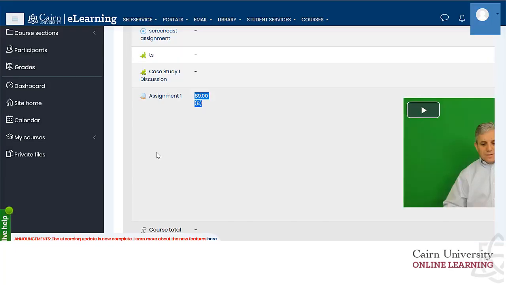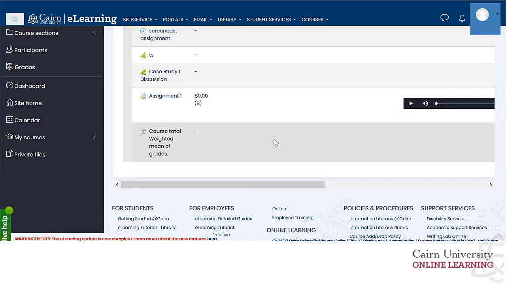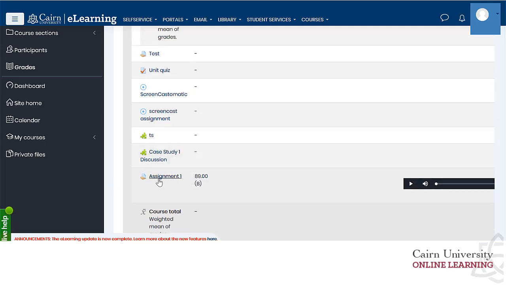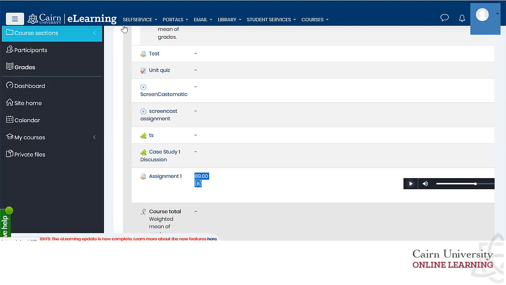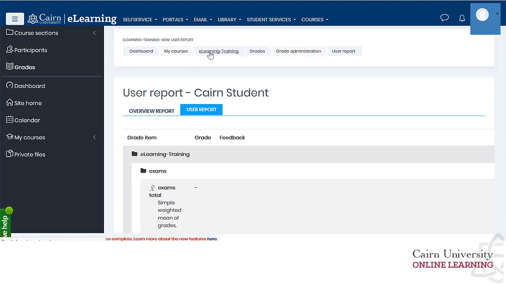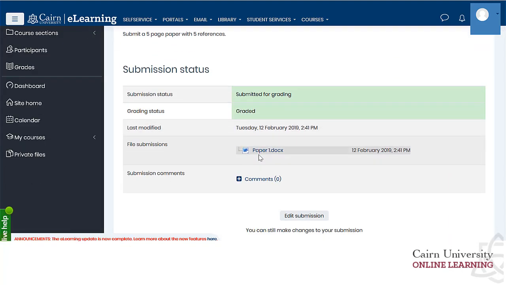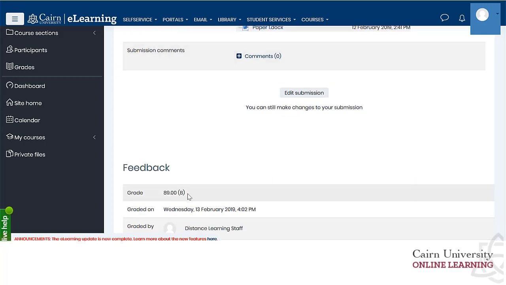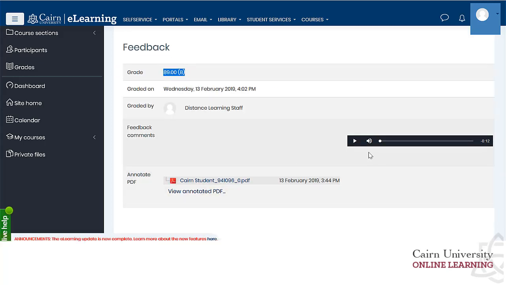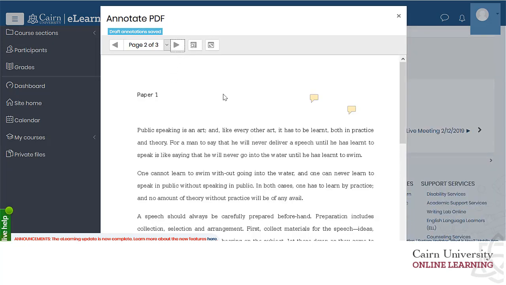And then if we go and log in here as a student, the student will see, this is from the grade book, they'll see what grade they got, and also they'll have an audio recording that they can play from the grade book. The feedback. Now if they also go under the course activity and go under that specific assignment, they'll be able to see what they submitted, what grade they got, and then also what the feedback they got from you, from the instructor. They can also see the annotated PDF as well with your comments on it.